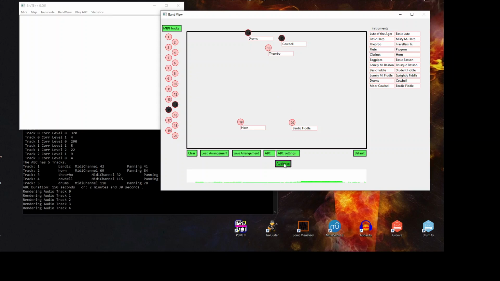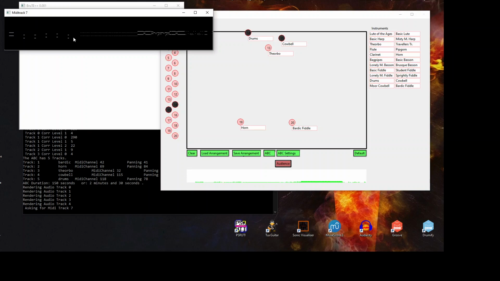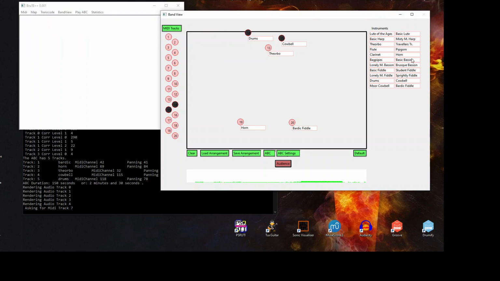Once you hit the audio button, it generates an audio preview and starts playing it. The song kicks in a bit later. And you can jump around by left-clicking here in this window to different positions. So this sort of works already. Then track 7 is also quite important, and I think in this case I like it on the Lonely Mountain Bassoon.